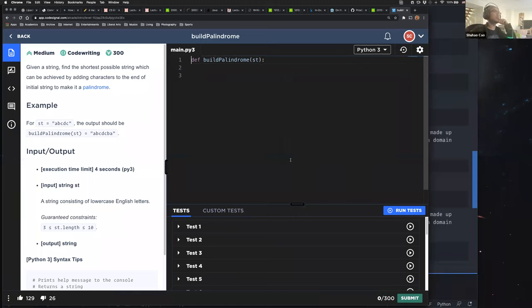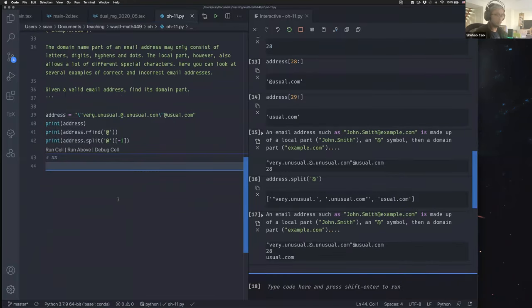Okay, this problem is build palindrome. Palindrome means from back and forth, you look at the string, you get the same thing. Let's copy down the problem.